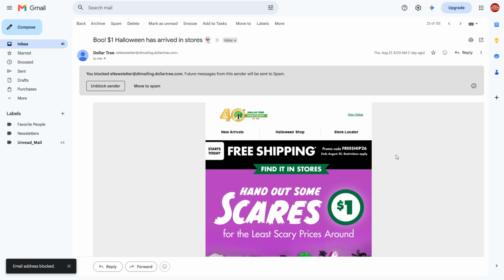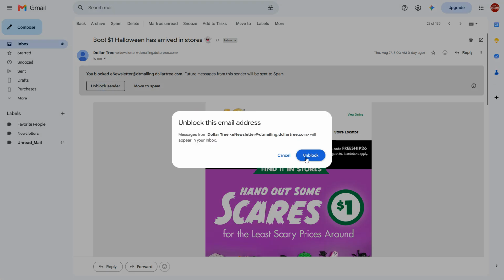To unblock them, you can do it very similarly. Just open an email from them and click Unblock Sender, and then click Unblock.